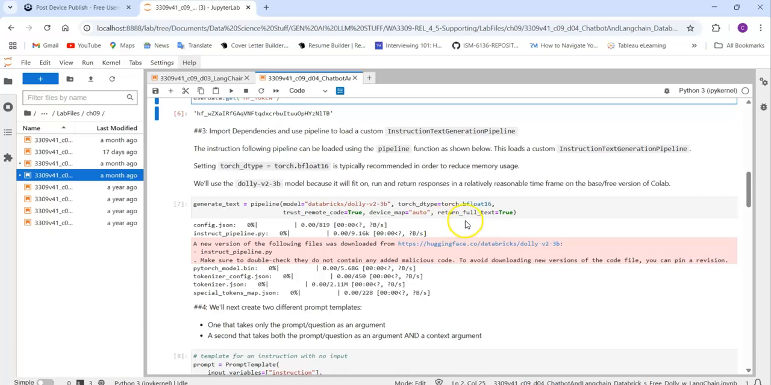And then return_full_text is equal to true. That means it will allow all the text to be returned. It is not cutting the context. So if we want the entire full text, we are giving that as true. That is the main thing that we have to note. If you want to get the full text, please make it true. If you don't want it, just make it false.